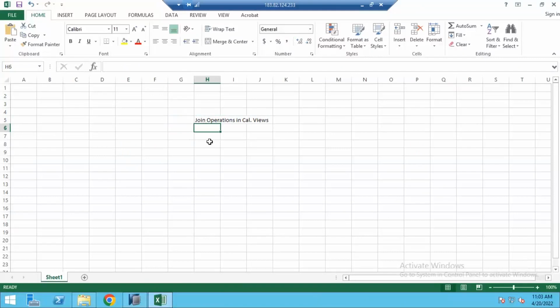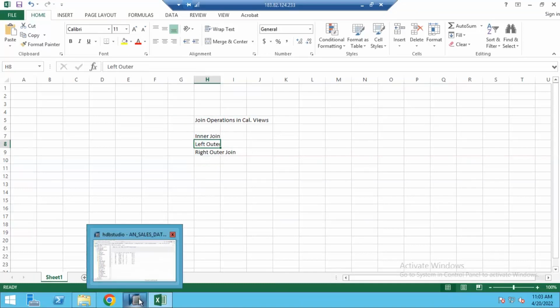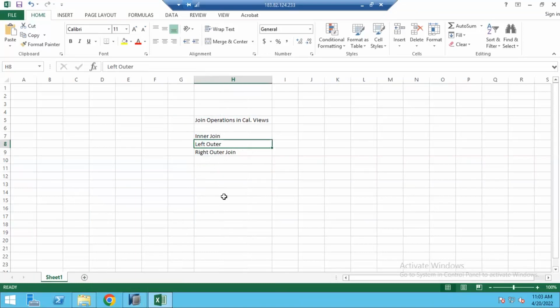Firstly we will talk about inner join, how to perform an inner join in a calculation view, and then left outer join, and then right outer join. These are the three concepts we are going to cover initially. First of all, we need to understand what inner join, left outer and right outer are. Then we can understand how to define them on a calculation view and how to see the data output also.